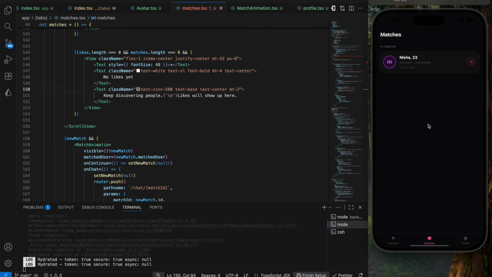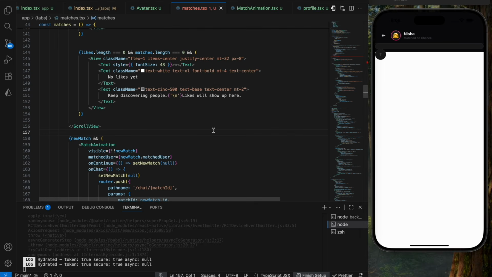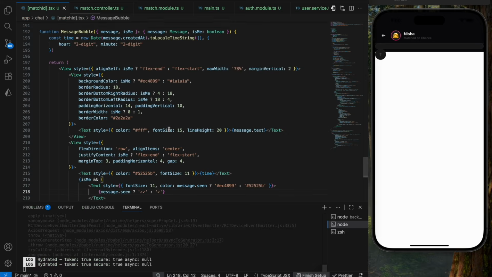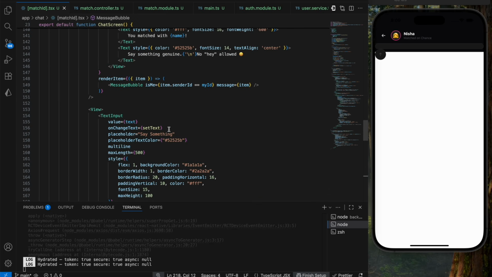There you go. Just like that, we do have one match. Once you press on this, automatically you should be navigated to the chat screen. Okay, so yeah, the design is messed up. We need to fix that up. So where we have the chat match id.tsx, and where we have the input, I think for the view we have not given the design. That's the reason it's kind of erroring out. Let's go ahead and then fix that.